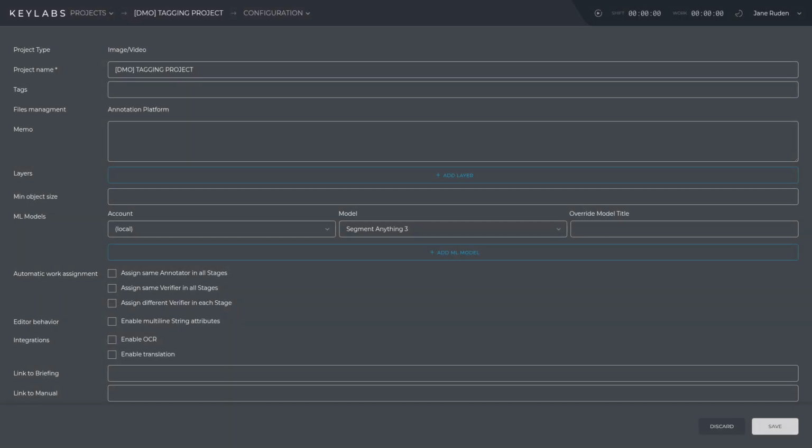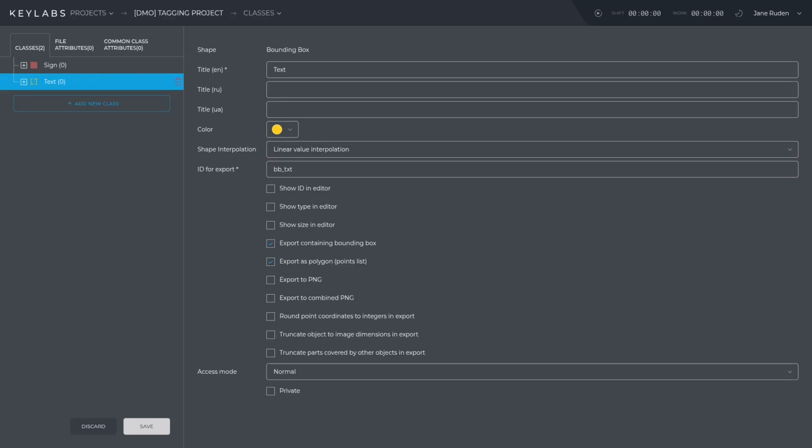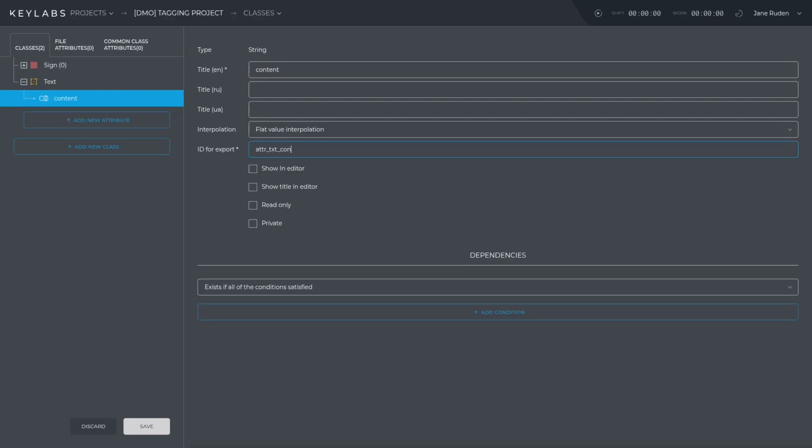This release also features an OCR function for text recognition within a file frame, allowing you to easily enrich your annotations with additional details. To activate it, check the Enable OCR box in the Integrations block of the project configuration. Create a new bounding box class on the Classes page and add a string attribute to it.